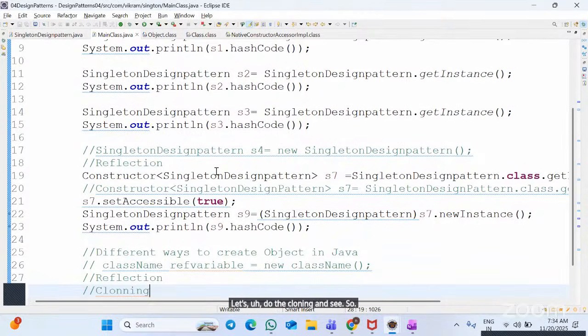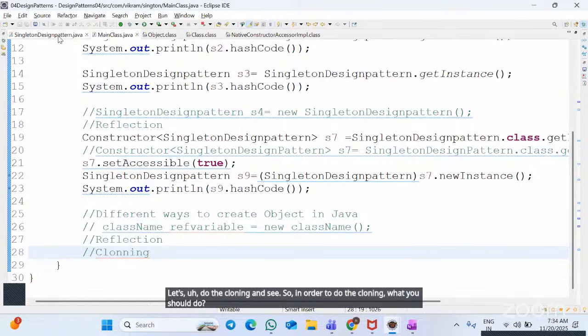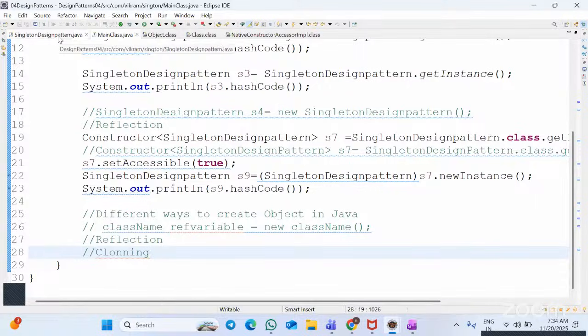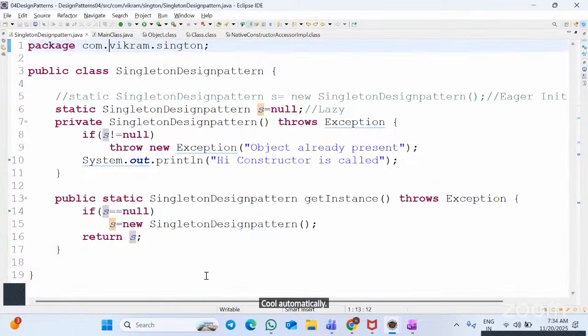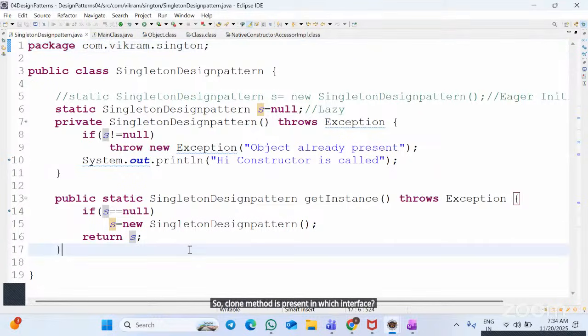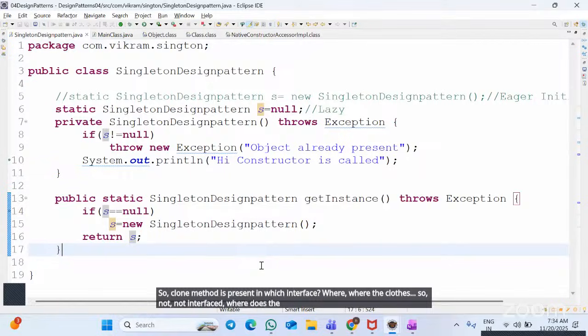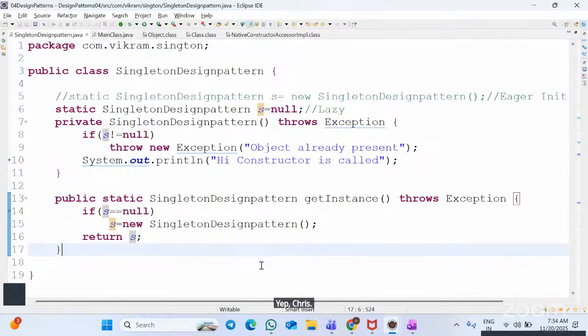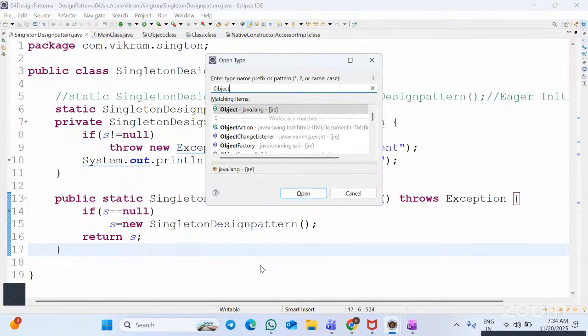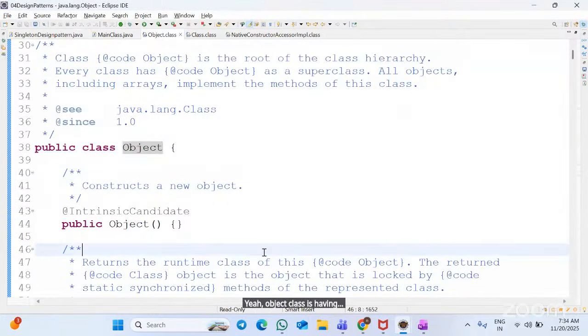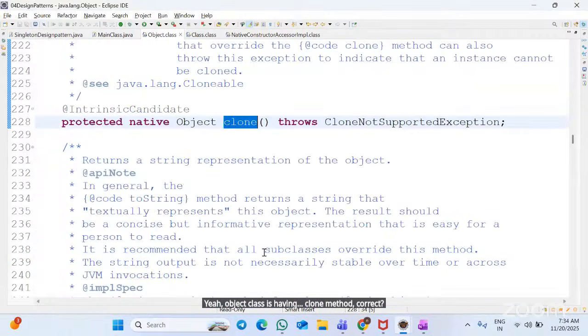So in order to do the cloning, what should you do? The clone method is there, sir. So the clone method is present in which class? The Object class. The Object class has the clone method, correct? It's a protected method. Now, what is the accessibility of a protected method?